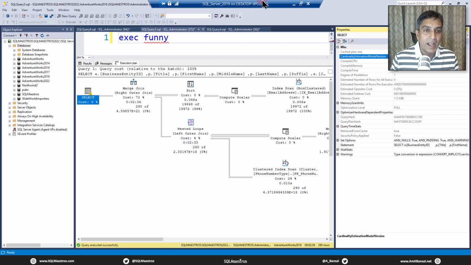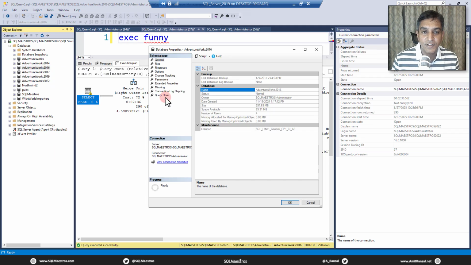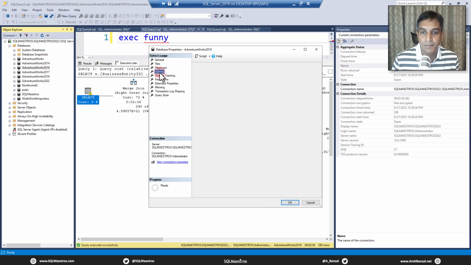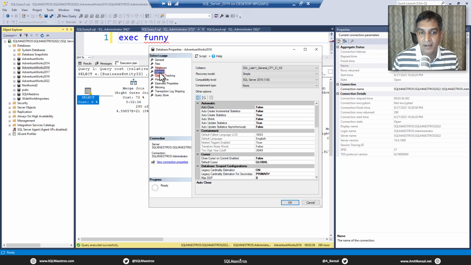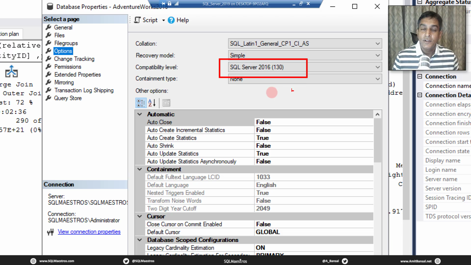So let's go and look at the compatibility level. This is AdventureWorks 2016. I'm going to right click AdventureWorks 2016, go to properties, and first things first, I'm going to look at the database compatibility level. Let's go and check that. We click on options, and you know what? The database compatibility level is set to 130. So why is SQL Server resorting to the old cardinality estimator?